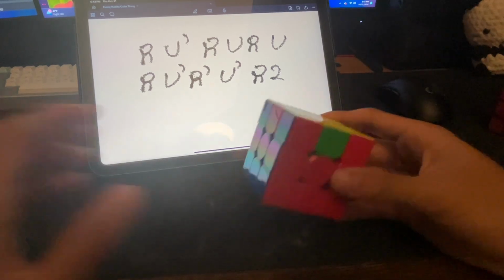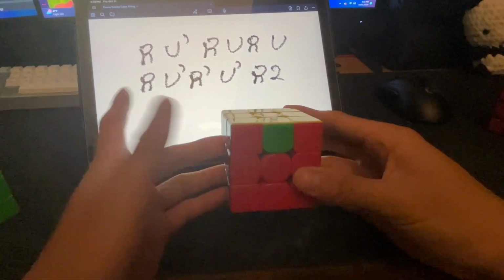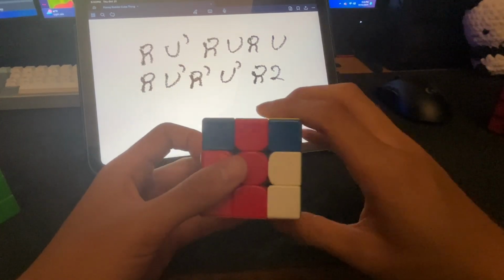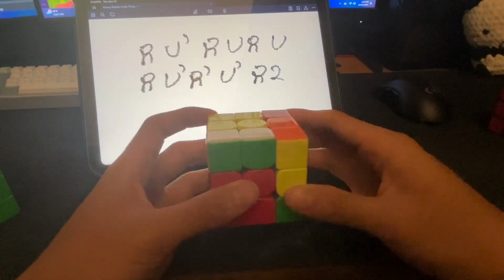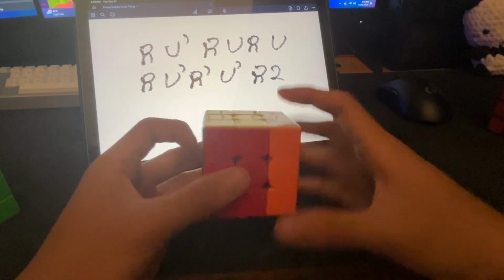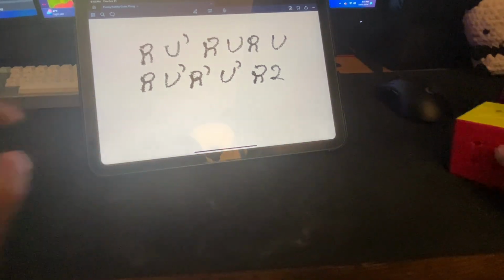So if we just hold it so that the solid color is in the back, we can do this algorithm right here that I have in front of you, which is R, U prime, R, U, R, U, R, U prime, R prime, U prime, R2. And as you can see, we have solved one of the cases.